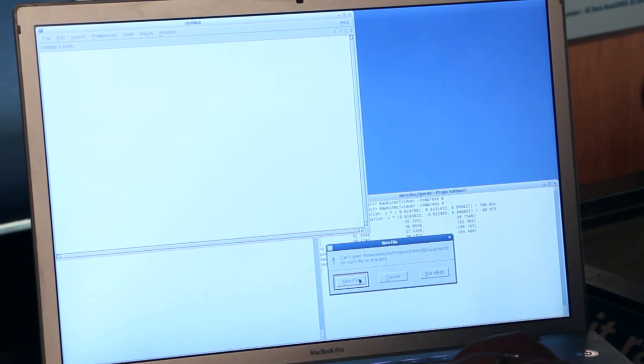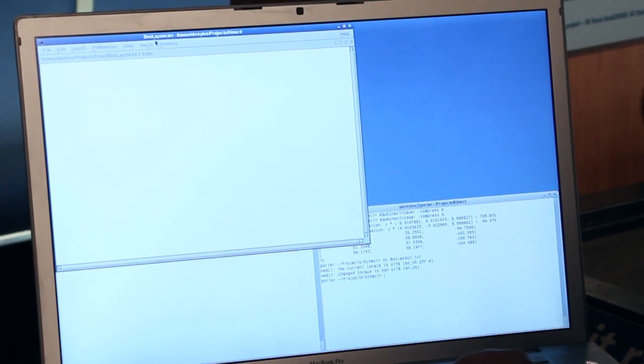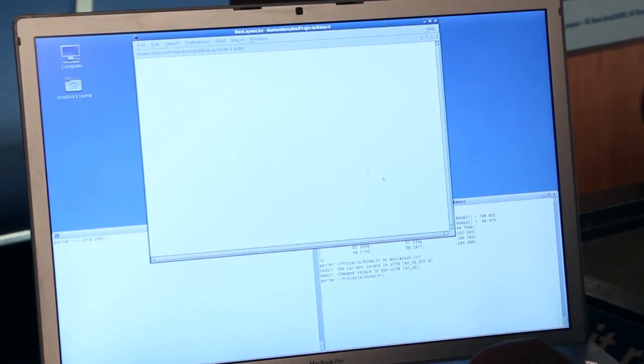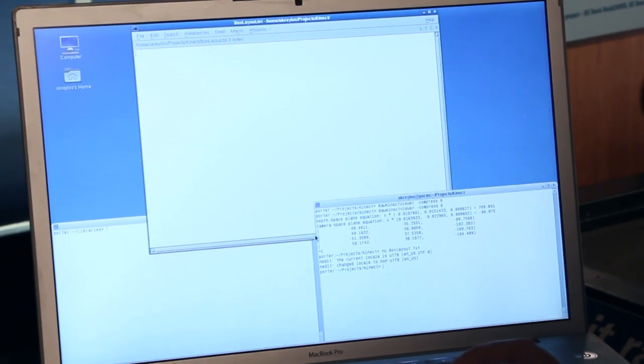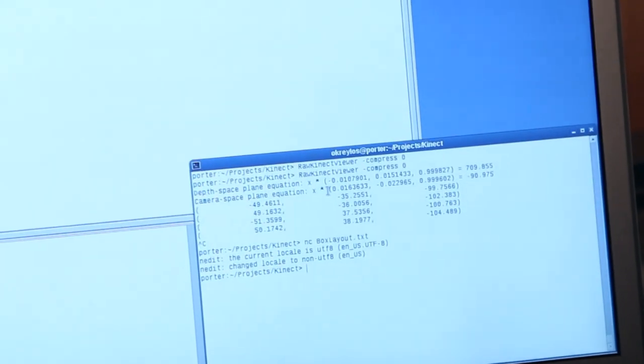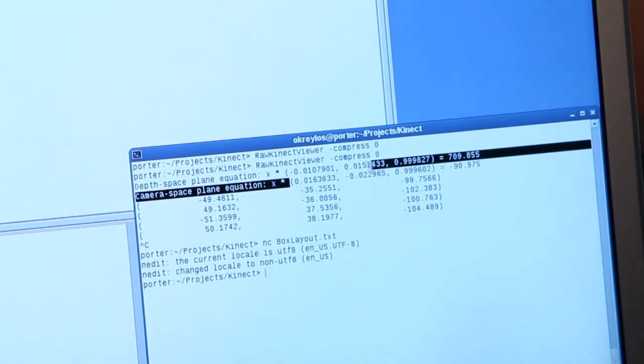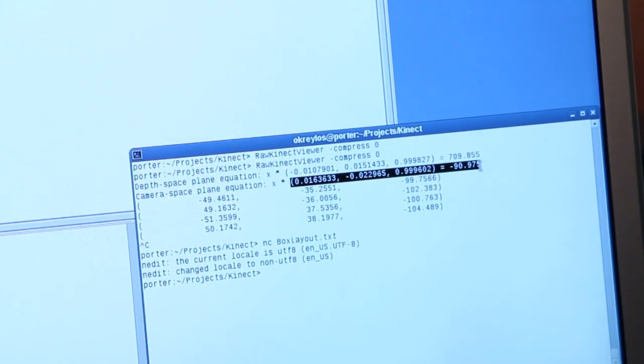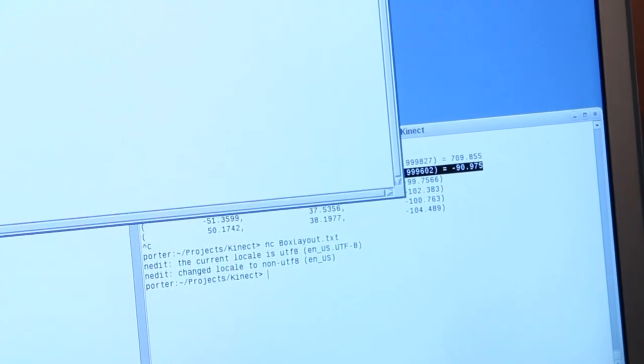And in this case, it's a new file, it doesn't exist yet. And then the first thing you want to put in is the plane equation for the base plane in camera space. And we don't want to copy the whole thing, we just want to copy the last 4 numbers. And the format is going to be slightly different. I'm going to copy these 4 numbers, paste them in here.